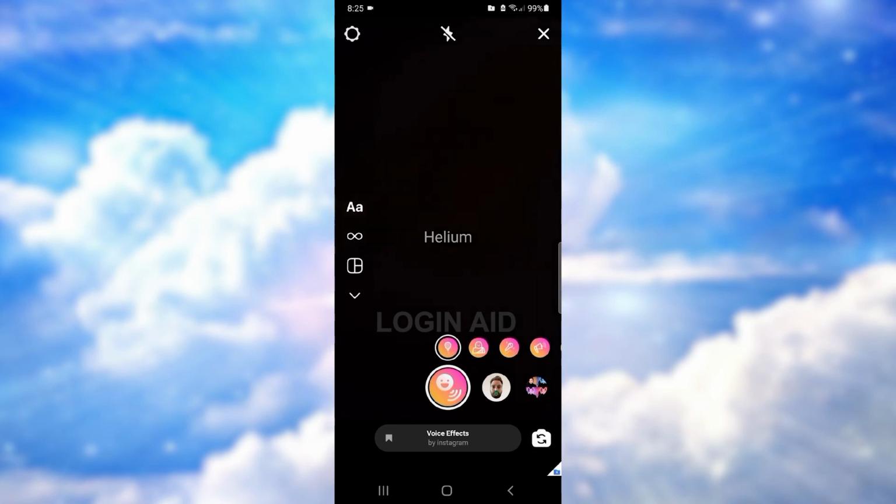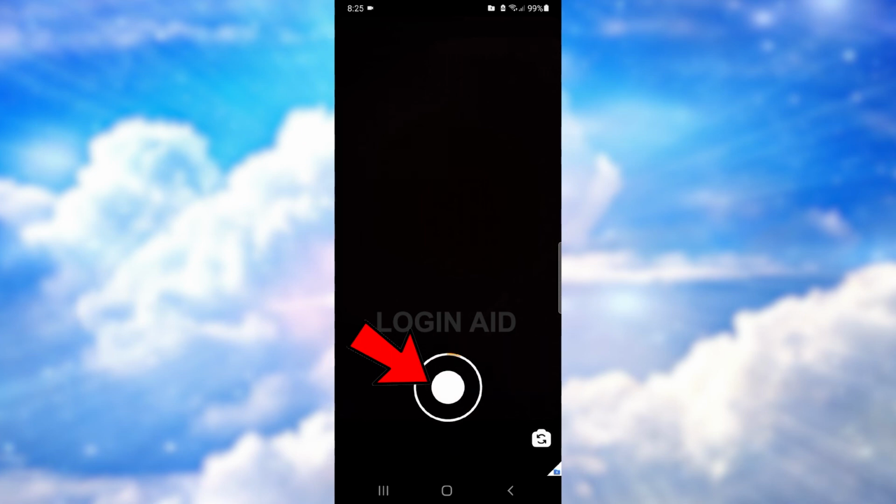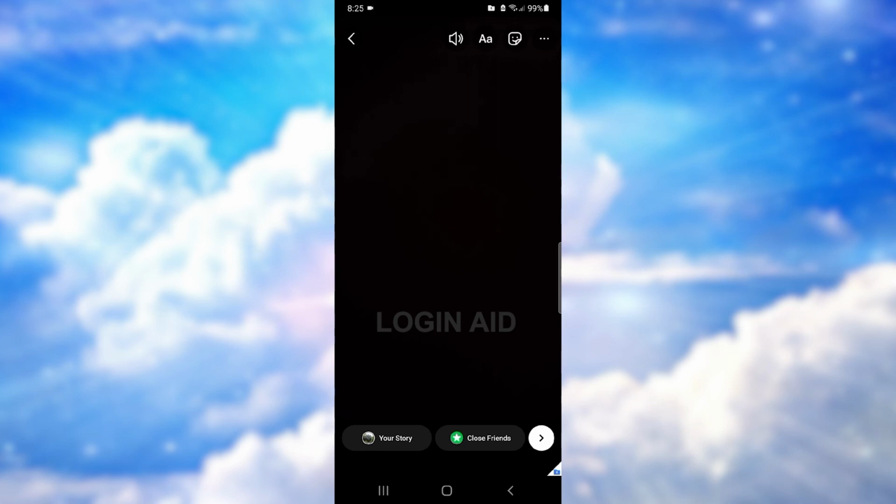I'll just choose this helium effect and long press on this option to capture a video. So I'll capture it real quick. Now you can hear the voice effect on your story. Your story is all set to be posted. This is it for the tutorial.